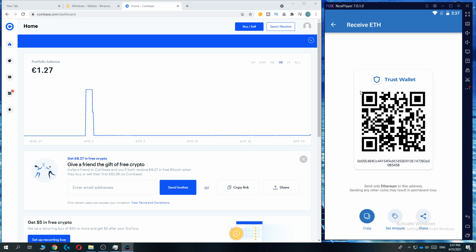As you can see here, you get the code and this is your address, your Ethereum address on your Trust wallet. So let's go ahead and copy it. As you can see, the address is copied. Then we want to go to Coinbase. So log into your Coinbase account. You can also do this on the app.